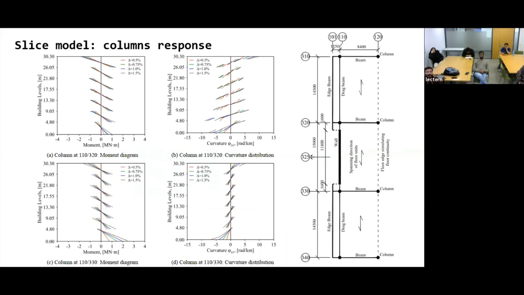This is the part where I'm showing some cool things that I think are an output from my model, based on all the modeling that I did. These are the moment and the curvature for the columns right beside the wall. This is column 320, which is in tension because the loads are in the positive Z direction, going down the spring. And column 330, which is this one, is under compression loads, again because of the load.